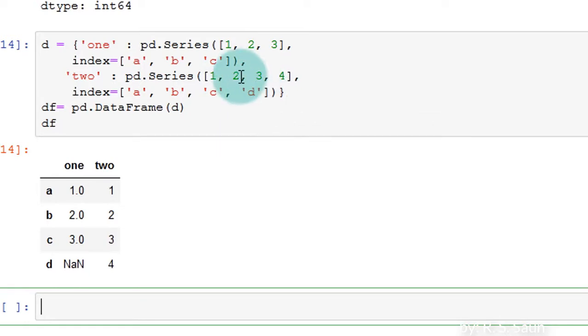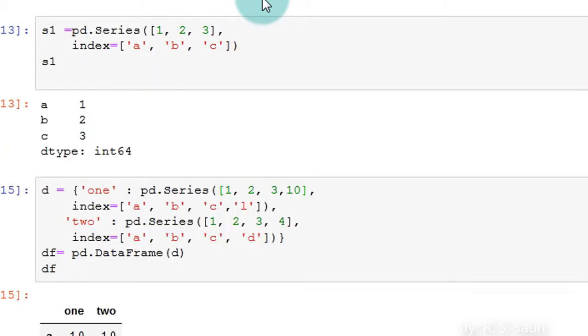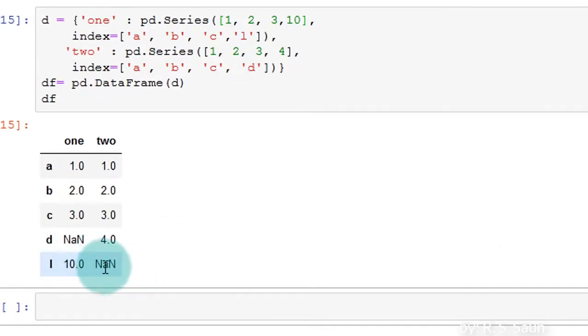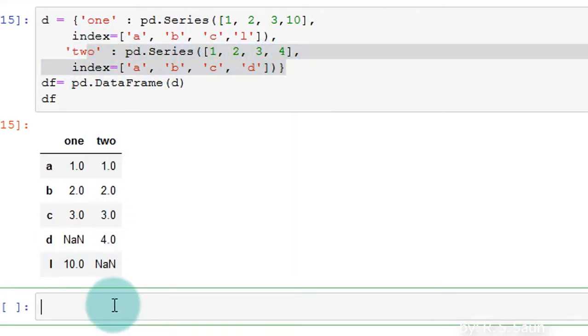Okay, for example, if I say I have, let's say, L as an index and specify some value to it, let's say 10, and run this program again, you will see NaN in the second column. Okay, because the value for L is missing in the second element.